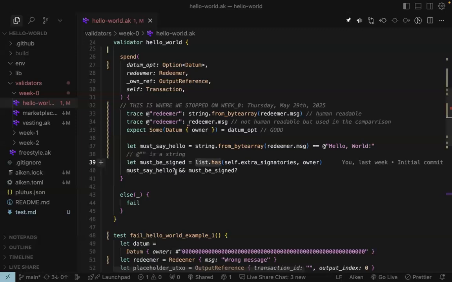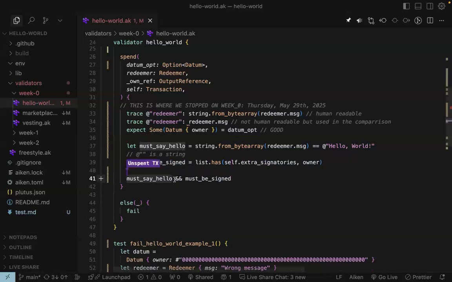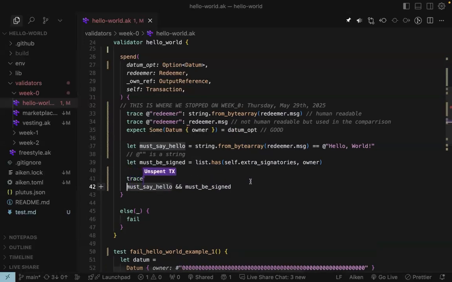So must say hello question mark just means is it true, right? How do you read this question mark part? So what if we remove the question marks? This is easier to read because this is the actual logic. This is a boolean, this is a boolean, and so what you're saying is boolean and boolean, which itself resolves into a boolean of either true or false. True and true is true, true and false is false, false and false is false. So both of them must be true for it to pass.